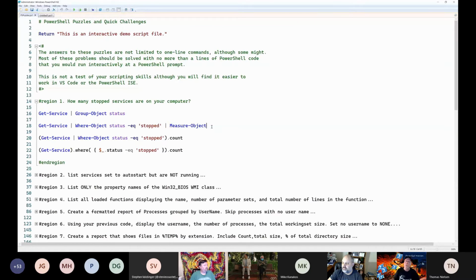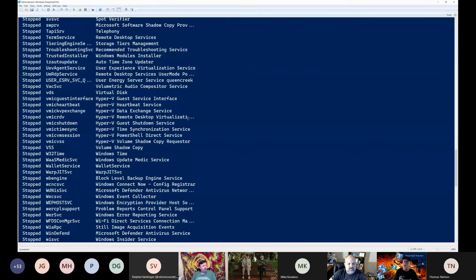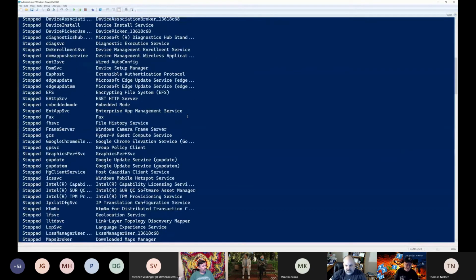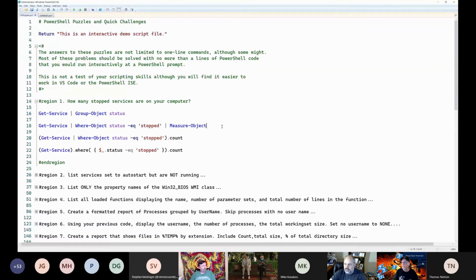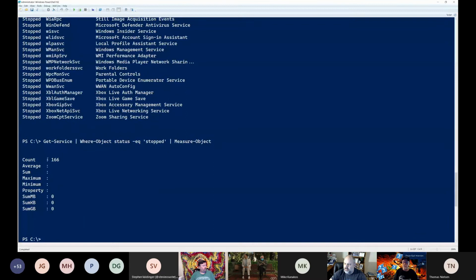Now, if I just wanted the number, I could do something like this. It's one of the reasons I like the ISE here, it's a little bit nicer. So there are all the stopped services, and I can pipe that then to Measure-Object, and I can see 166.